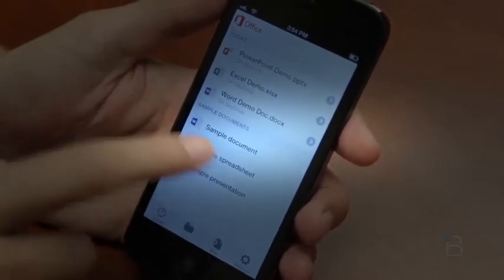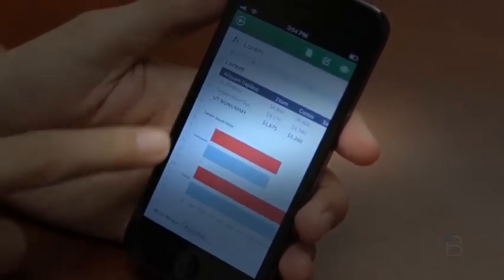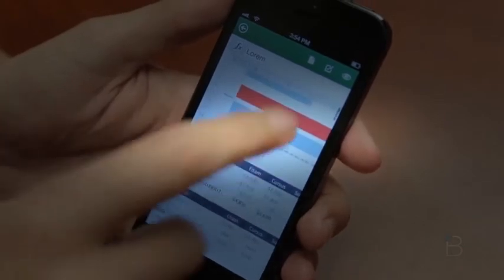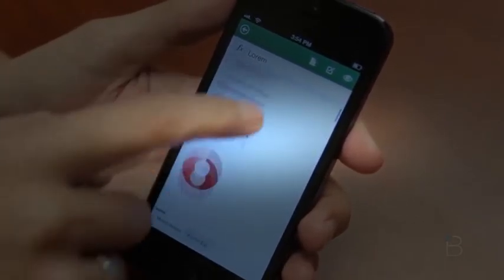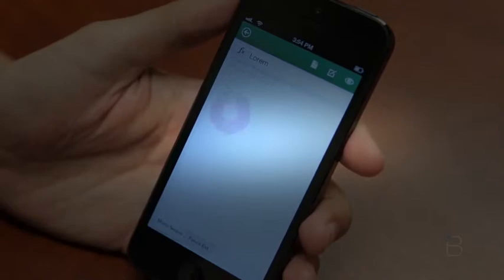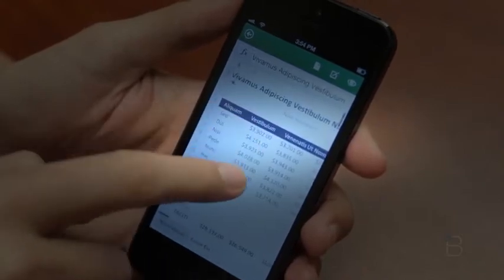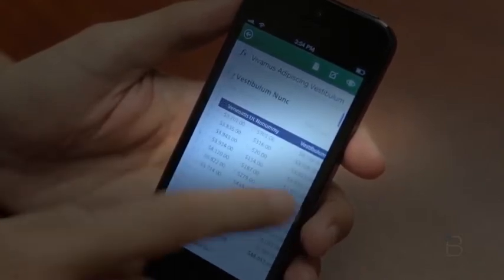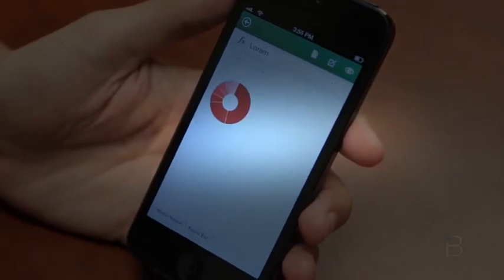Here is the Excel spreadsheet. This is the sample that we have. You can see, you can zoom out if you want to get a better view of what's going on. Of course, you have your different tabs here. All the same stuff that you would see inside Excel for desktop, just a little bit more compact.